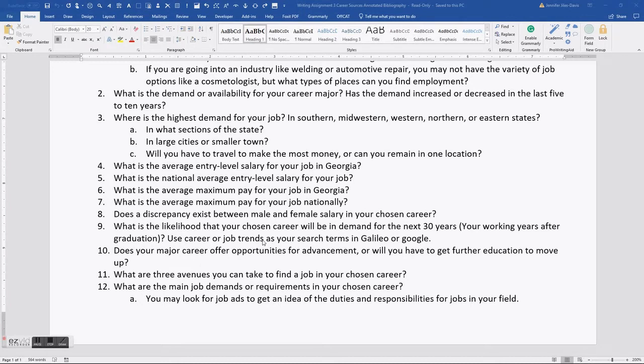But a lot of these you will just take like average entry-level salary for welders, or national average entry-level salary for plumbers, or whatever you're going into, electricians, auto mechanics, whatever your field is.